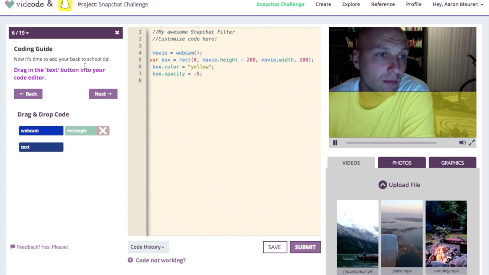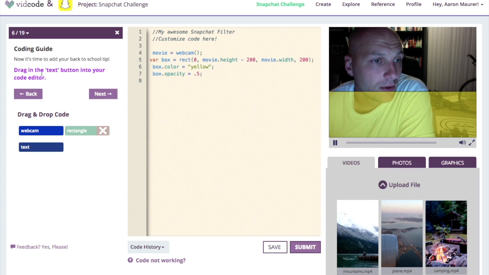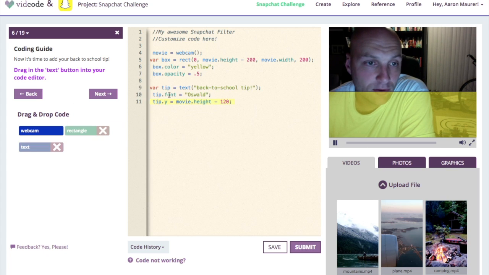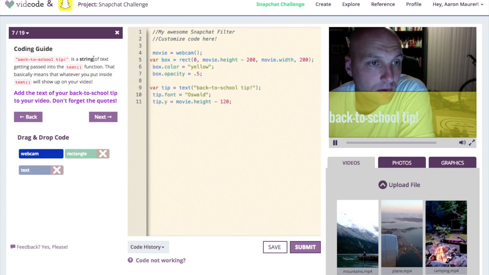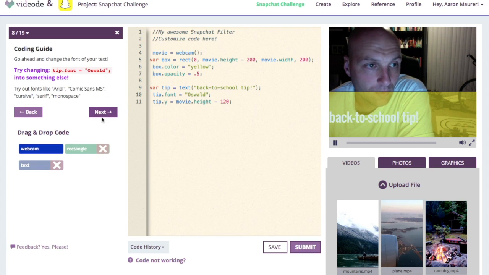All right, now we're back to school tip. We're going to drag the text button into the code editor. So when we drag this in, all right, back to school tip. So what it's doing is teaching us how the code works. In this case, whatever we type in right here is what's going to show up over here in this screen right there.